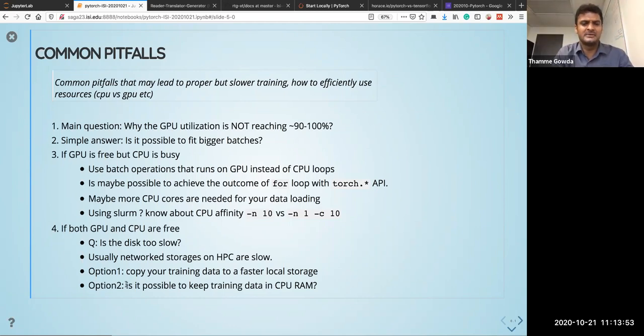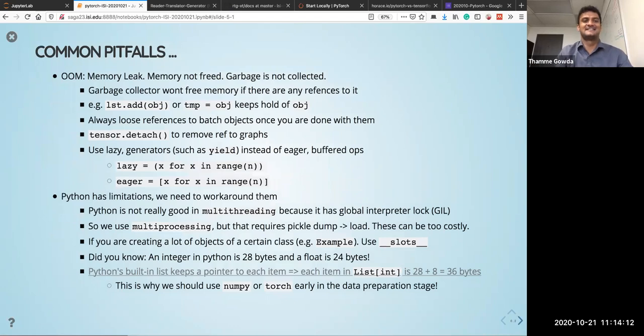Another option is, sometimes you have plenty of RAM and you can fit all the data into CPU RAM. So then just do it, and you don't have any disk IO. All the training data is in RAM. Sometimes it's possible, especially when you're working with low resource data sets.